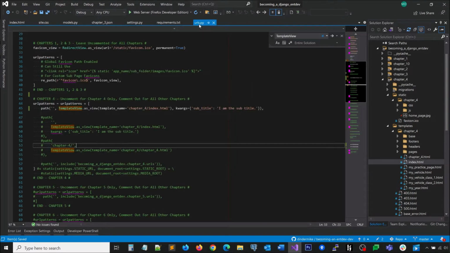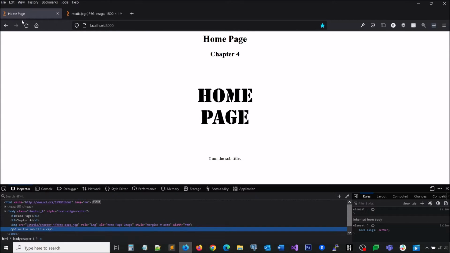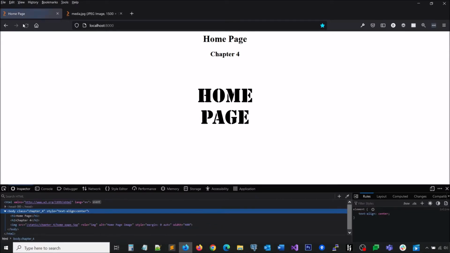And since that is a conditional, if we did not write this kwargs, we refresh the page and notice that it just doesn't print that line onto the page. The page still loads, there's no errors, and everyone is happy.